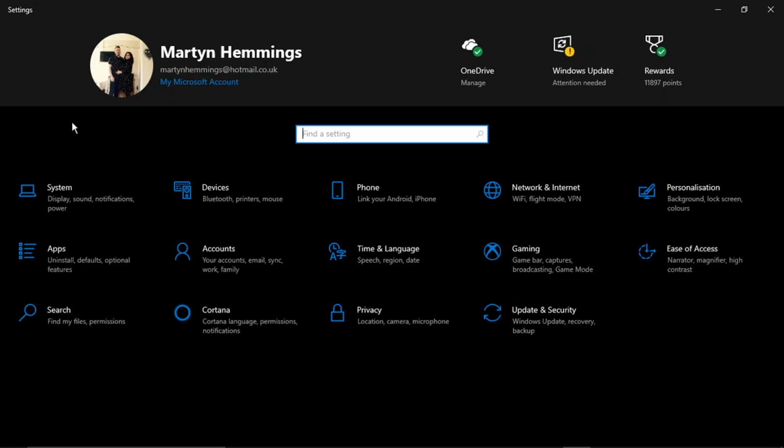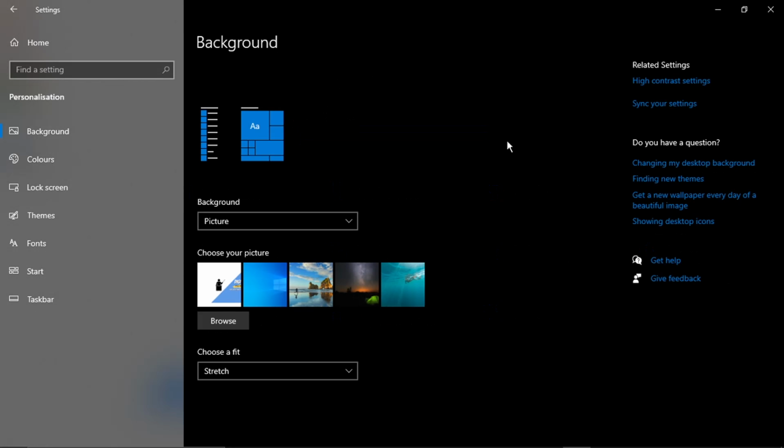So once this has opened up, what you then want to do is come and locate the personalization option, which is normally up here in the top right hand corner. Go ahead and give that a click, and then we're going to get a screen that looks like this.